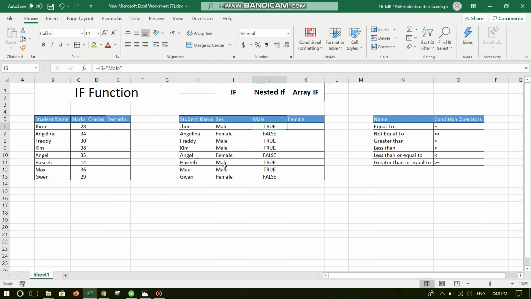Let's say we convert this formula into an IF formula. The IF formula covers this condition in a loop. If this value is true, we want to get the value at C6. So if the value is male, we get the name of the student, and if it's false, we want an empty cell here. We got John. So we got all the male names here.